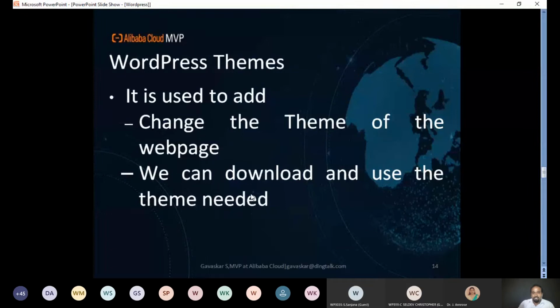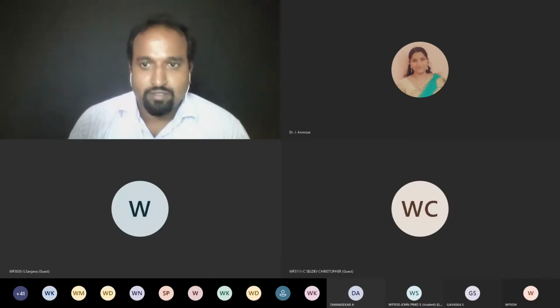Again, some themes are available freely. If you go to www.wordpress.org, you can find more themes there. That's freely available. You can find paid themes also. Both you can use. It is used to change the theme of the web page. We can download and use the theme needed. What theme you need, you can download and use that. Now I am going to have a demonstration for this theme.